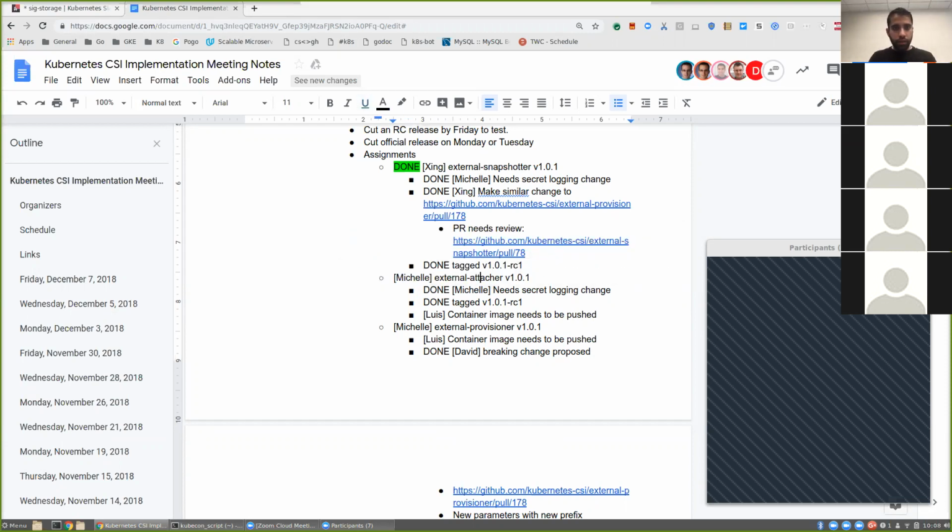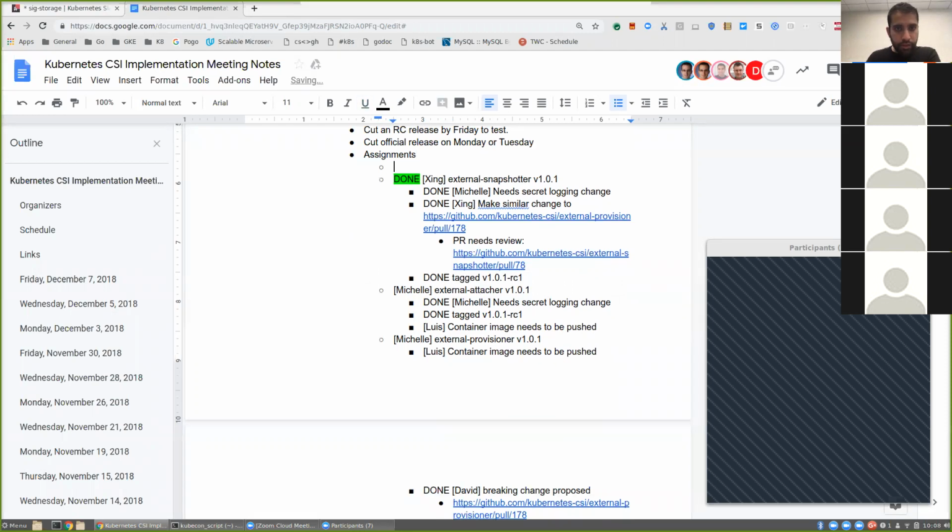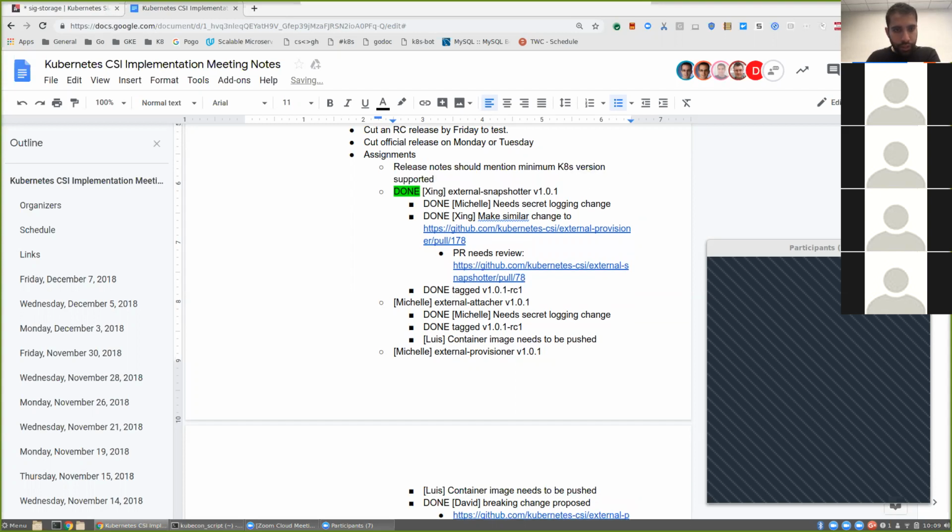I guess for our external attachers and provisioners and all of that, we need to also probably mention the minimum version of Kubernetes. Yeah. Okay. Can you take a note to do that? Yeah, let's do that for all repos. Release notes should mention minimum version. I think there's a section where we're keeping all the questions that should be answered by the release notes. Oh, I'll find it and move it there. Okay, sure.